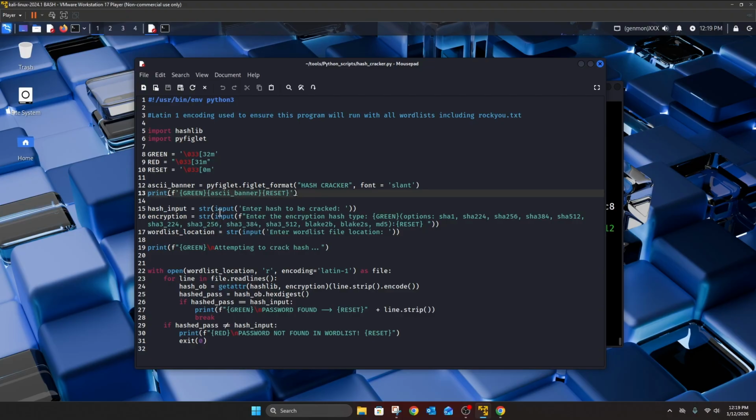Then we have our hash input, which is the same as the other one. So this is a new variable I added for this script itself. I just called it encryption. You can call this whatever you want if you want to build this.